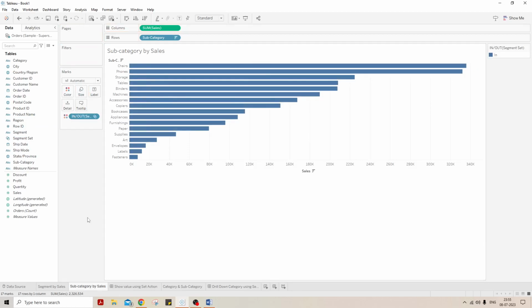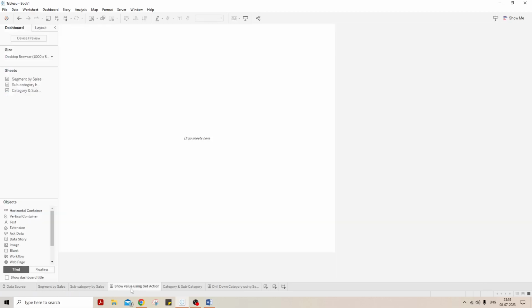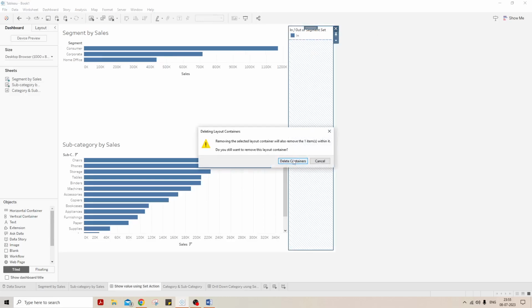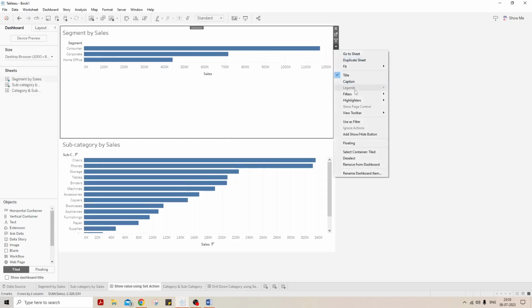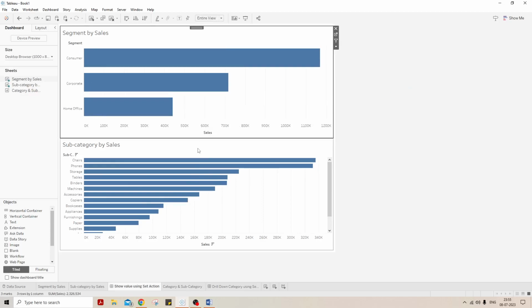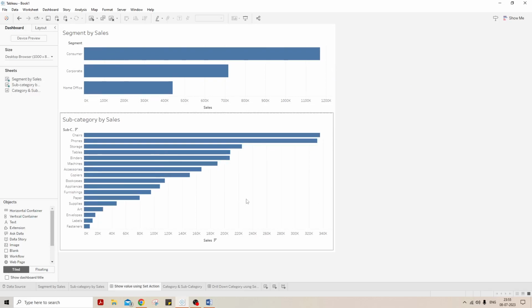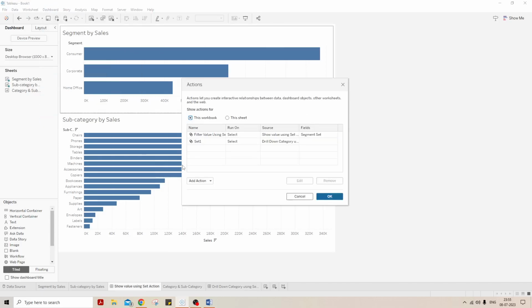Now we know that if we want to see anything, then we have to combine these two tables. So let us go to dashboard, create a dashboard, remove this. Let us fit this entire view, make it a little bit narrow so that the below graph can be fitted. Now we have to go to dashboard, go to actions, and then click here, change value using set.